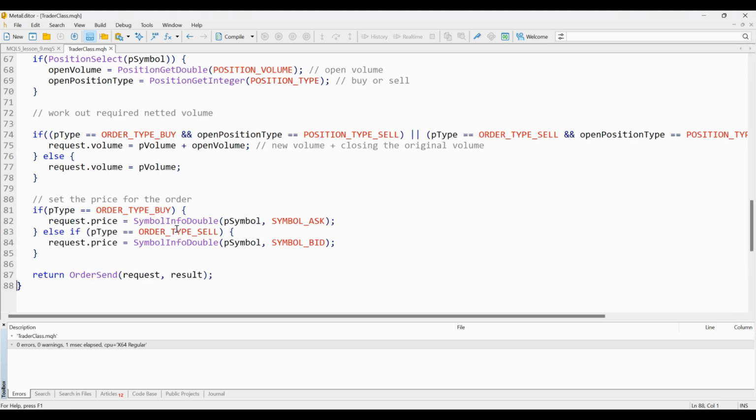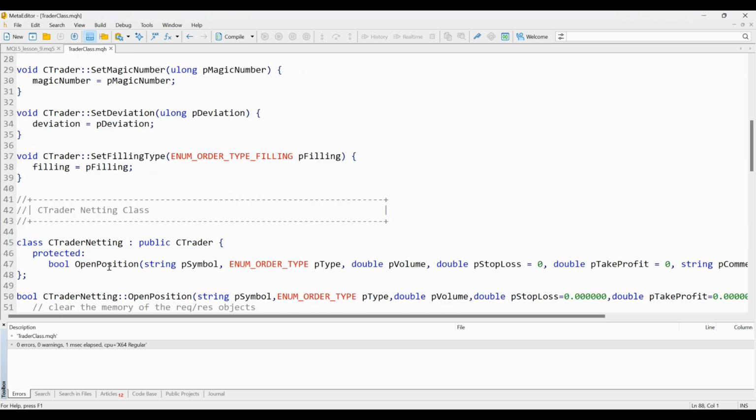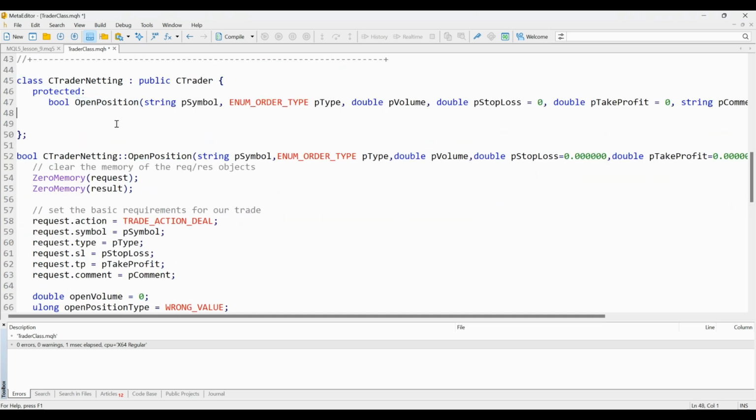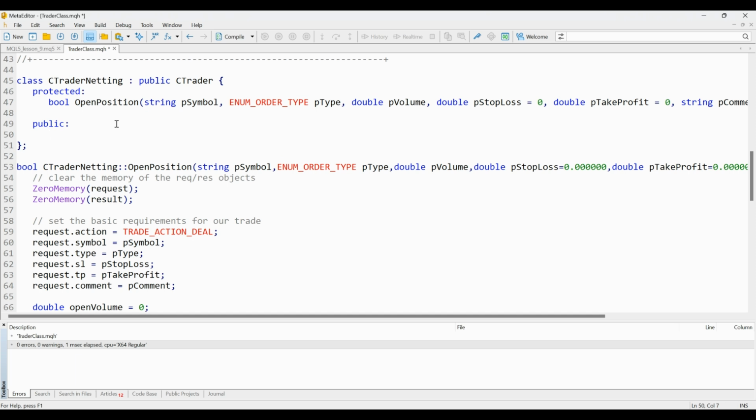So the last things we're going to do now on the netting class is create a buy and sell, because actually, if you look, this open position was protected, so we need a way to access that from outside of it. So we're going to create public functions. We're going to return a bool, we're going to have a buy function, a sell function, and a close function.